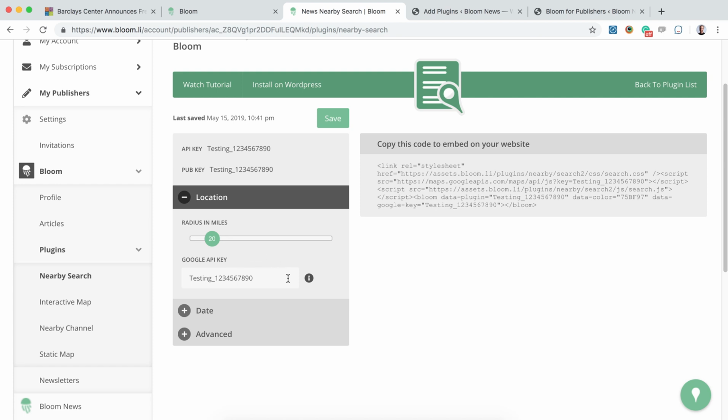The next step is to provide a Google API key, and you'll find instructions here to help you out. This gives your account access to Google's location database, and it helps with geotagging as well.